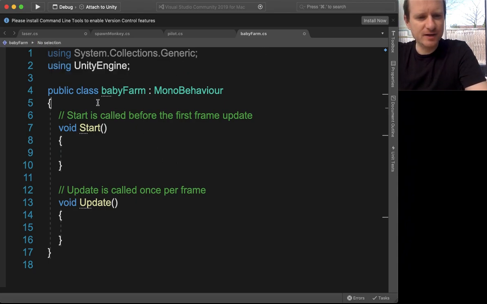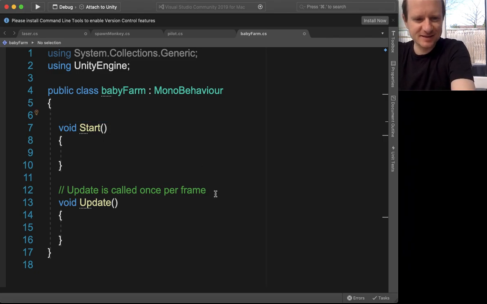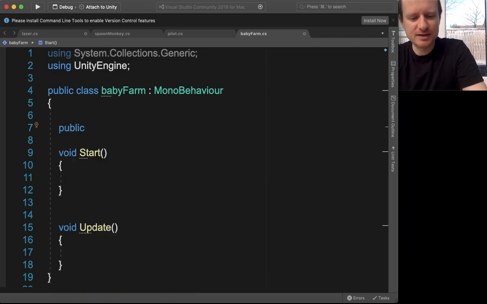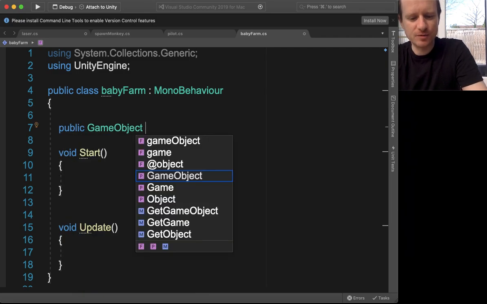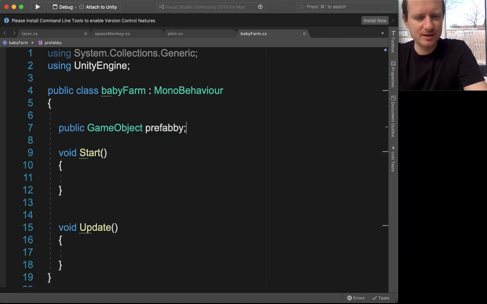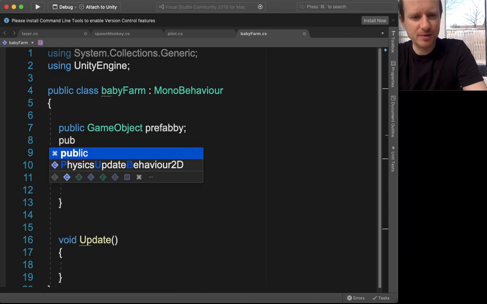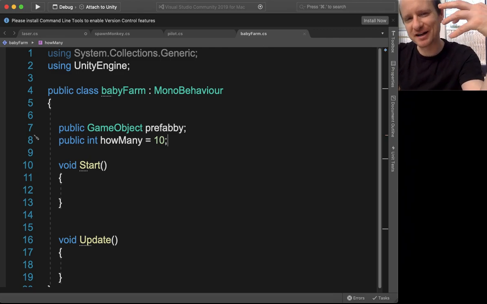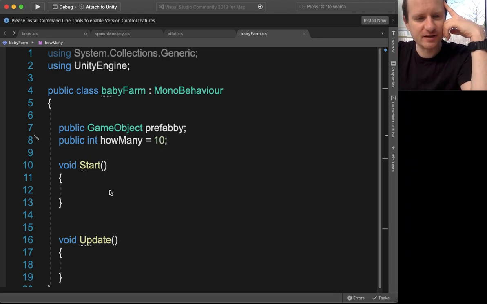Okay, so first, oh yeah, let's delete our comments. And let's make a public object, and that's going to be a game object. I'm going to call that prefabby. That's our prefab. Right, and we want another public integer, how many, and we can set the default to 1,000. Actually, it's probably a good idea to set defaults to about 10 in case it's very bad code and then it slows down your game. You've only got 10 to deal with, not 1,000.